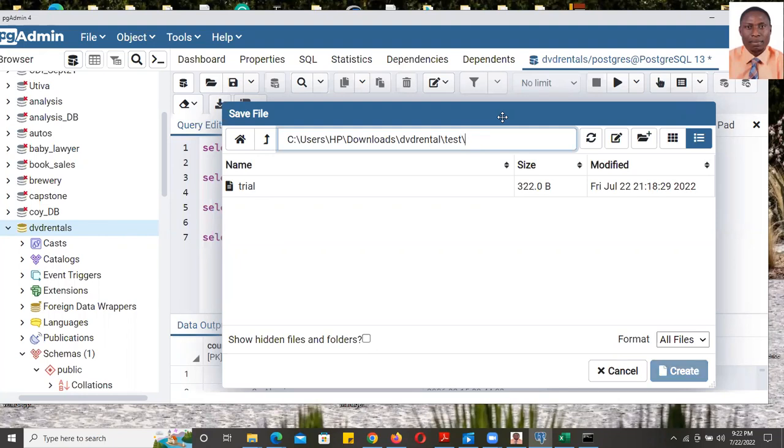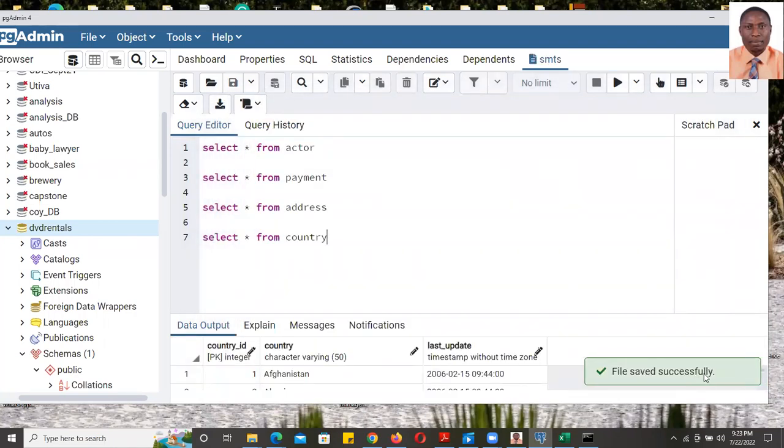Okay, let me give it another name. Let me give it test statement, or let me just give it STM to abbreviate it. Once you type that, you can see that this Create button is enabled. If I've not typed it, you can see it's not enabled, but I'm inside that folder. The moment you give it a name, it's going to be enabled. Then you click on it. You can see file saved successfully.